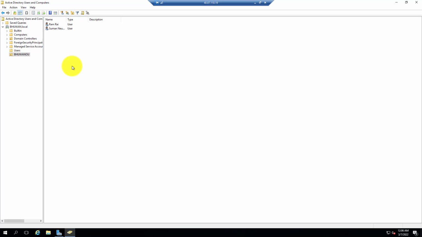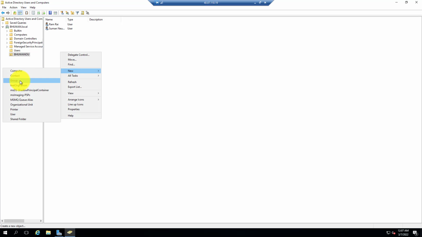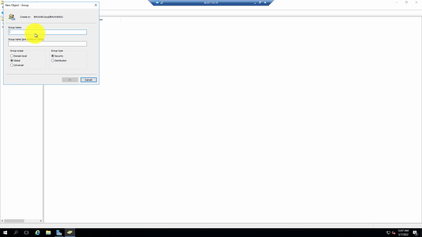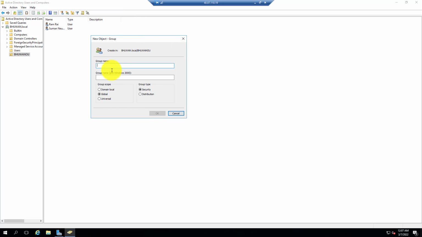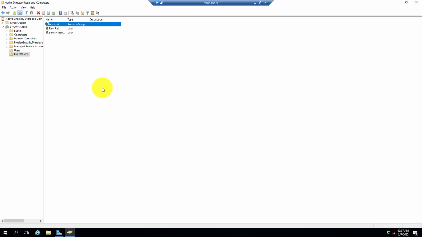Now what we can do is create a security group as well. For that, there are two options to create that. So I'll right click over here and then click on New and then click on Group. Here we need to set a group name, which I'll name account, and this is our security group. So I'll choose the group type as Security group, and I'll click on OK. So here we just created our security group.